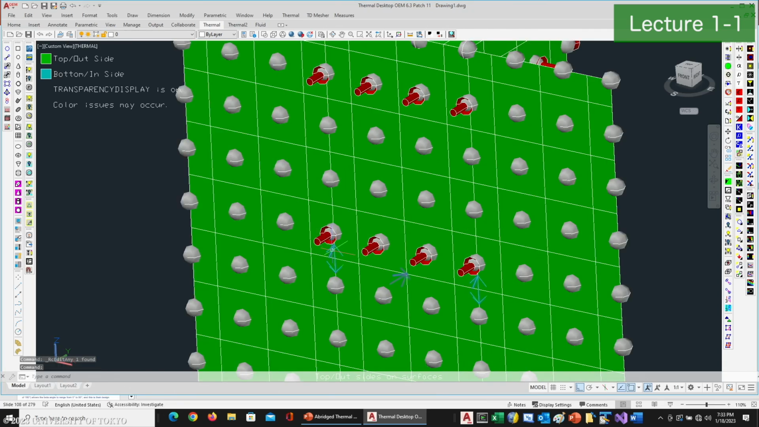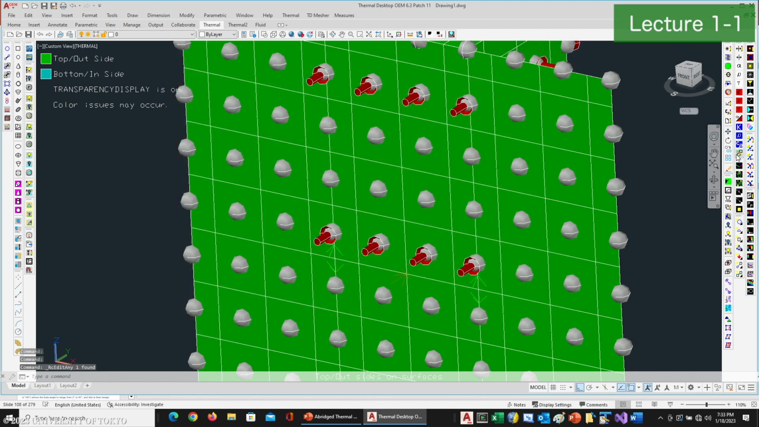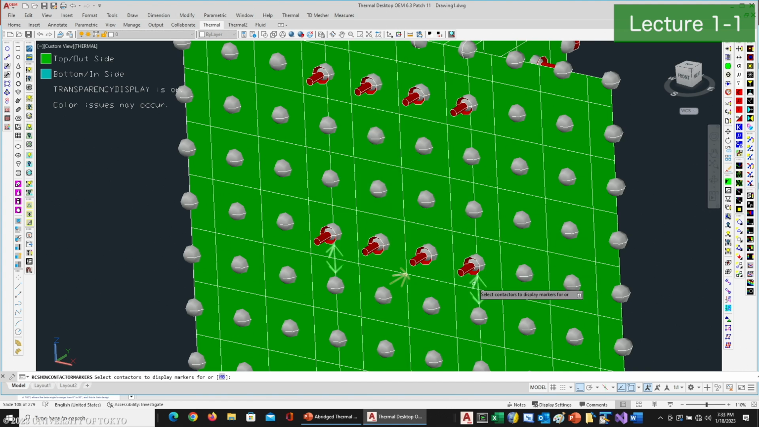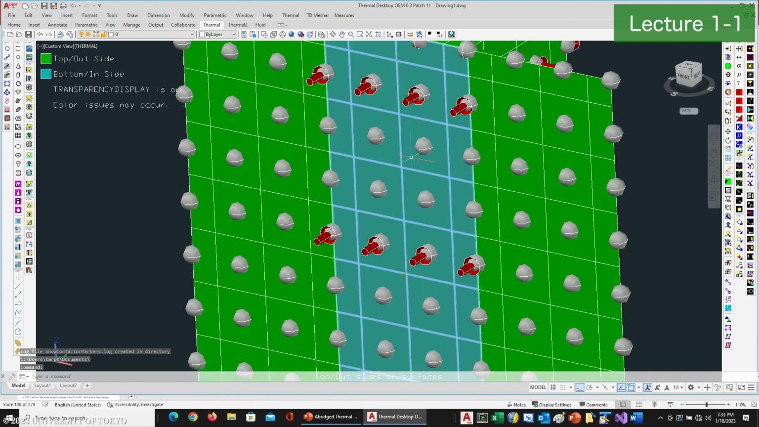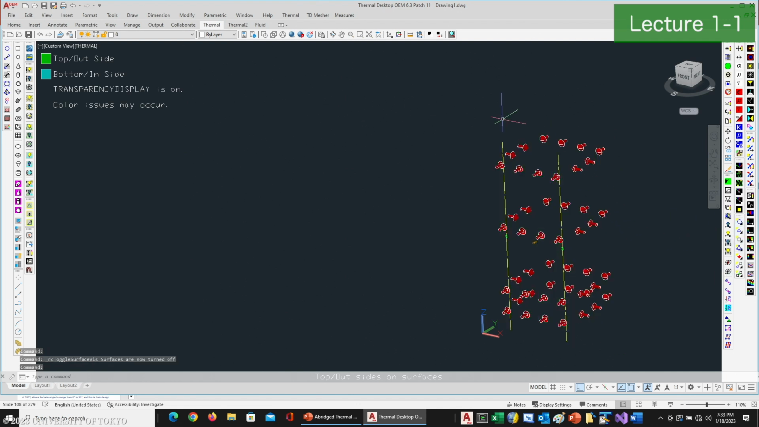I can then, and I always recommend, make sure that it's making contact. And so you've got this show calcs down here when you've got the contactor selected. Alternatively, you could use this button over here, which is basically show contactor markers, and then select contactor, and then turn off the visibility of the surfaces and the nodes, and you'll see where it made contact with these yellow lines. If it's red, then that means that it didn't make contact. And so you always want to check your contactors, that contact is made as you expect it to be.